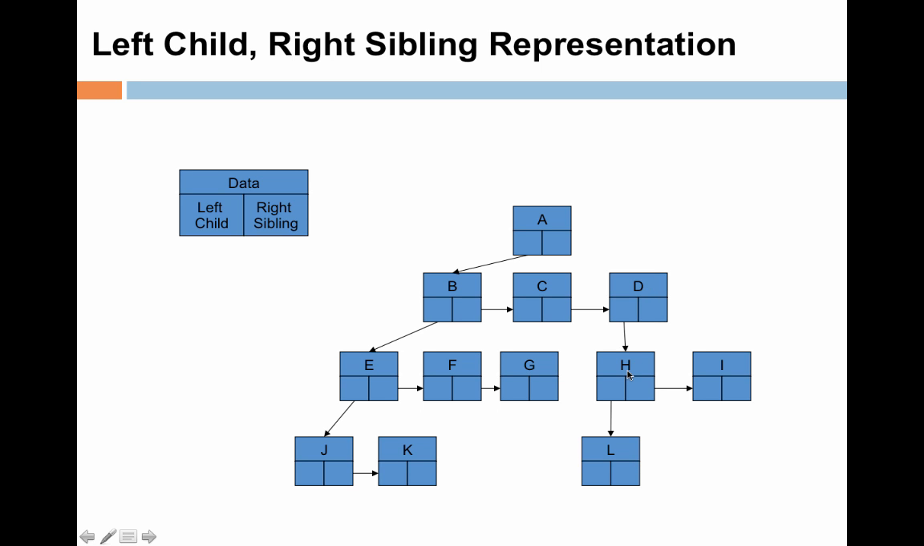Now D has a child which is called H. Right? H has a child which is called L. L does not have any right sibling, therefore H has only one child. D has H as a child and H has one right sibling which is called I, therefore H and I are the two children of D, and so on and so forth. So this is called the left child right sibling representation of a tree. Therefore, when we program this, we will definitely endeavor to program the left child right sibling representation, and when you write programs and if you're maintaining a tree, the left child right sibling representation is a good way to represent a tree.